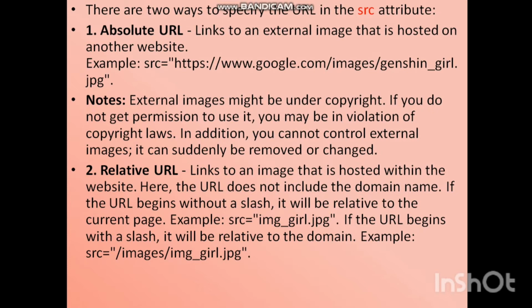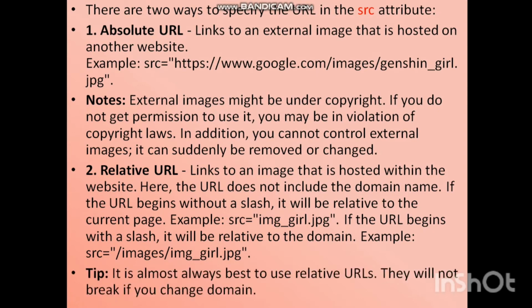Here there is no slash, so it is relative to the current page only. But here there is a forward slash, so this JPG file is relative to the domain, in the image folder. Here is a tip: it is almost always best to use relative URLs. They will not break if you change domain.